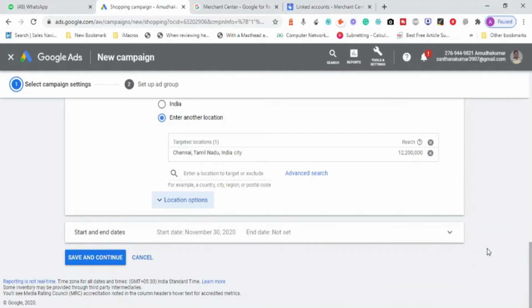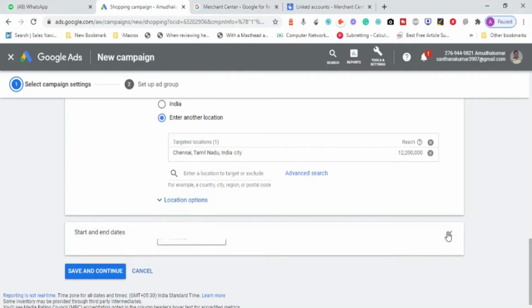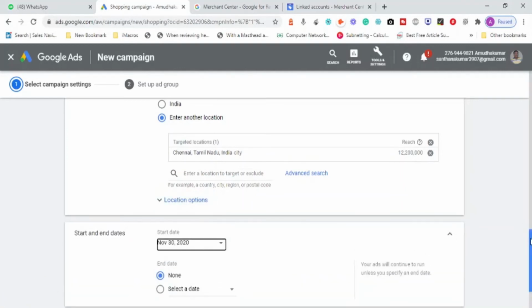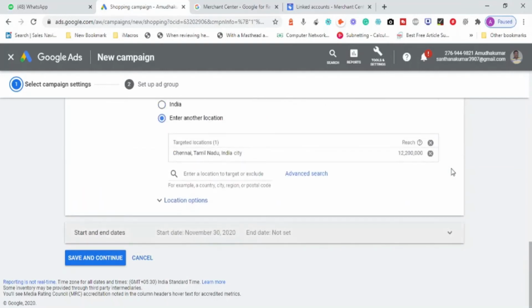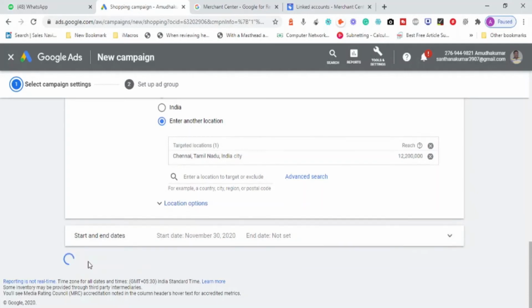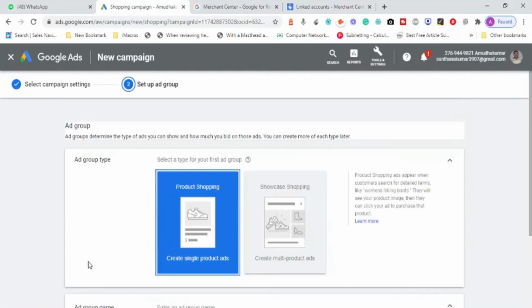If you want, you can schedule your advertisement by setting up a start date and an end date. When you want to run your advertisement immediately, you don't need to worry about the start and end date. But when you have your advertisement scheduled from one date to another, let me say November 10th to November 15th, now we can have a start and end date defined. So we will click on save and continue, and the next step is to set up the ad group.